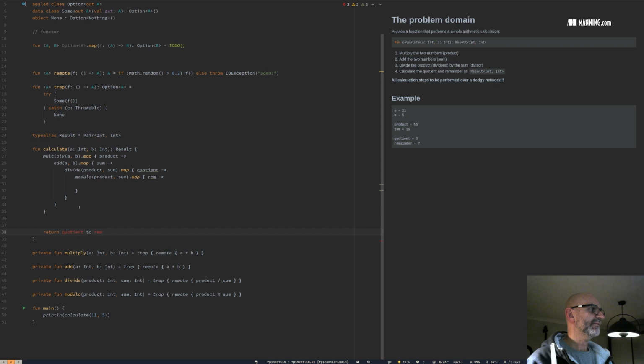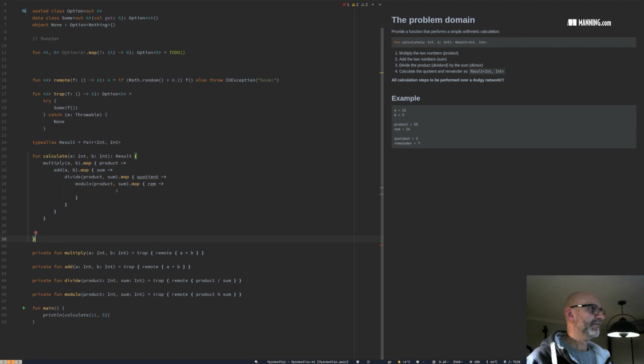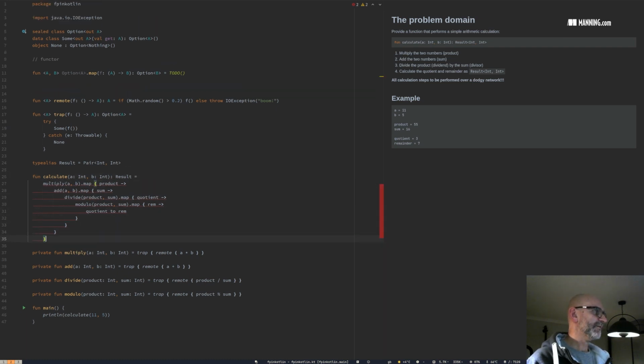Kill that one. And finally, we have quotient to remainder. So we're going to slap that in there. And let's quickly simplify this. Get rid of that. No expression body. Okay, so here we go.